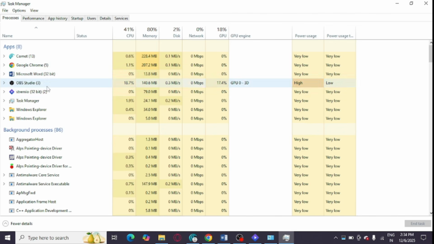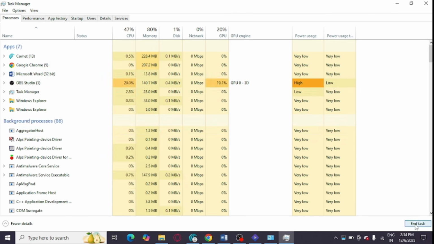Now you need to open task manager. So in processes you can see some processes are running, like you need to just select Stremio and click on end task. Also end task unnecessary processes which may be causing this issue because several processes may cause this issue.